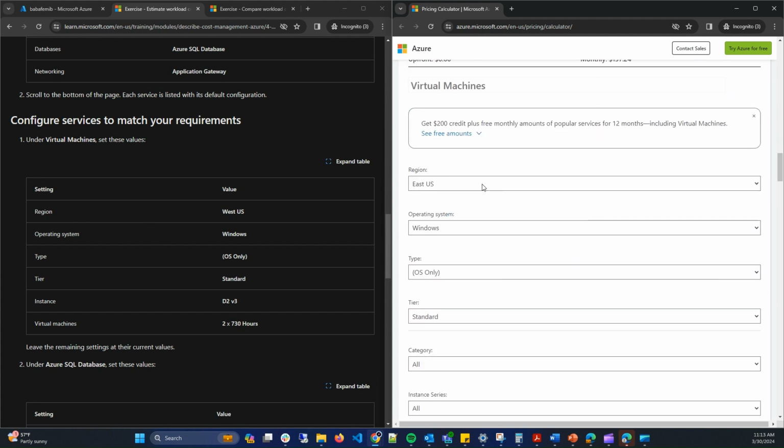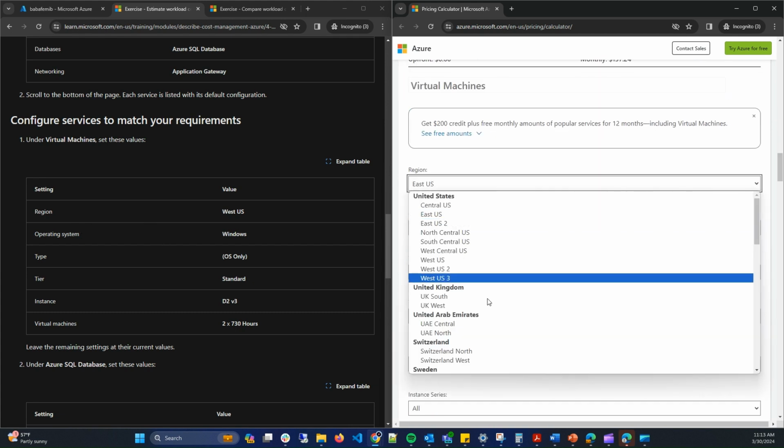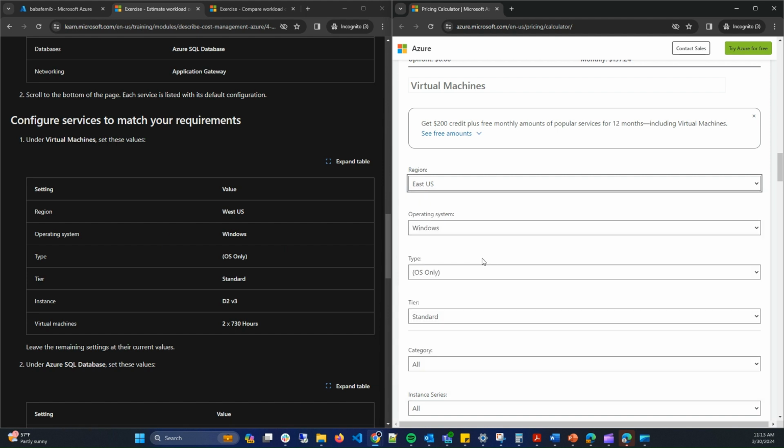So region, we are going to select the West US. One of the things I told you during the course of this class is the fact that depending on the region, the pricing of your resource can be different based on the region you've selected. So operating system, I'm going to stick with the Windows.